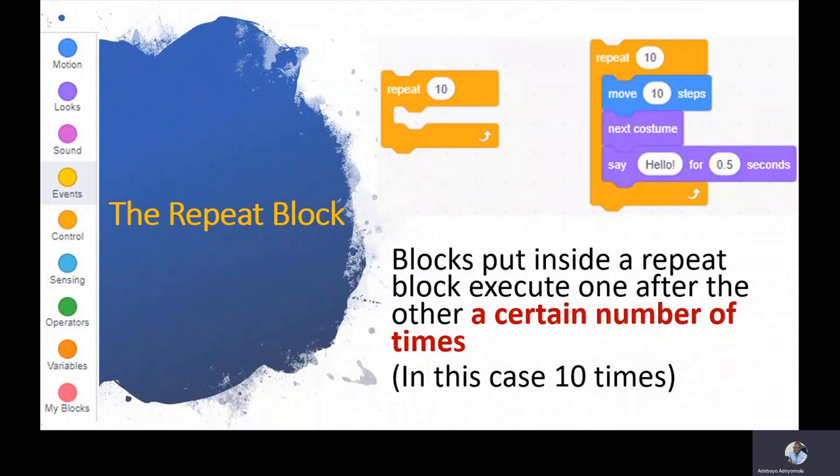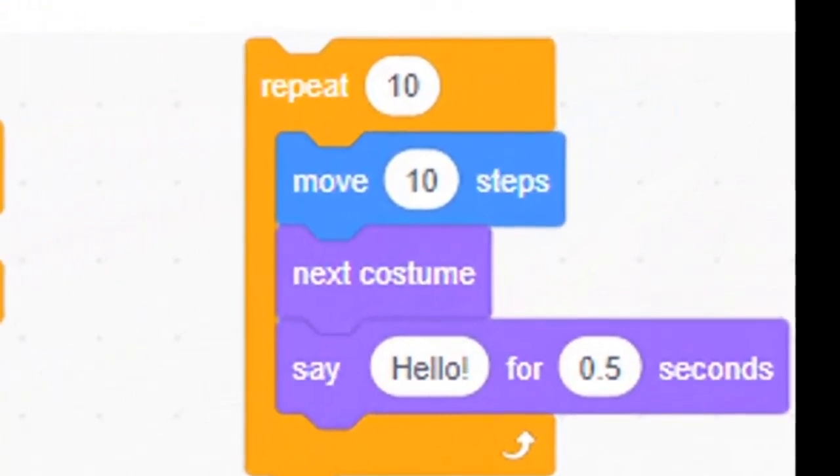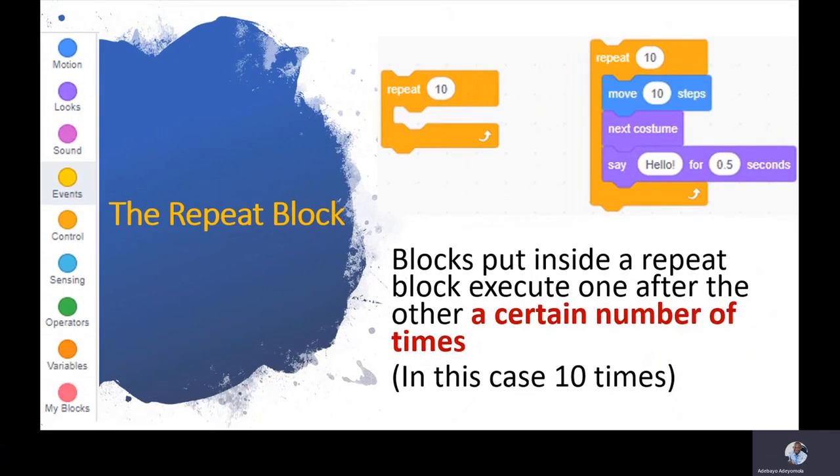Blocks put inside a repeat block execute one after the other a certain number of times specified by you. Here it is 10 times. This script snippet here says that one should repeat the 3 blocks inside it 10 times. Let's go to the Scratch environment to give this script to a sprite.